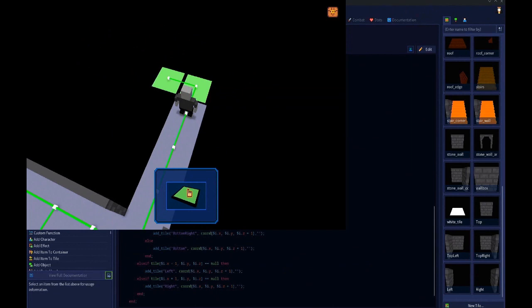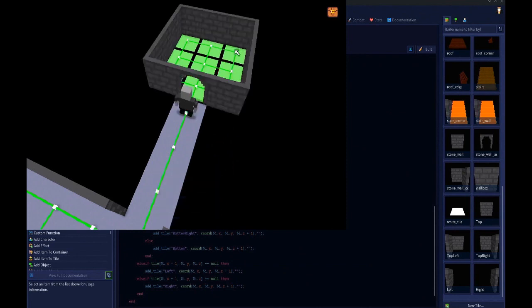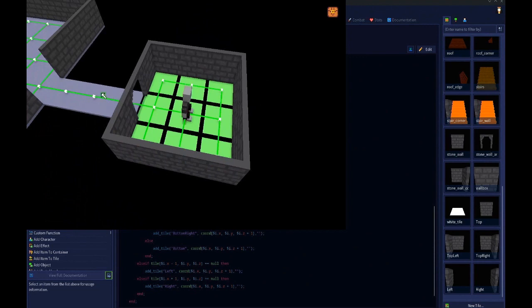So let's finish building up this room by placing a 3x3 grid of floor tiles. And with any luck, once we place the final piece, the magic should happen. Boom, and there we go. Not only does it hide the widget, but now it's also automatically built four walls around the room with a doorway that we can walk in and out of.